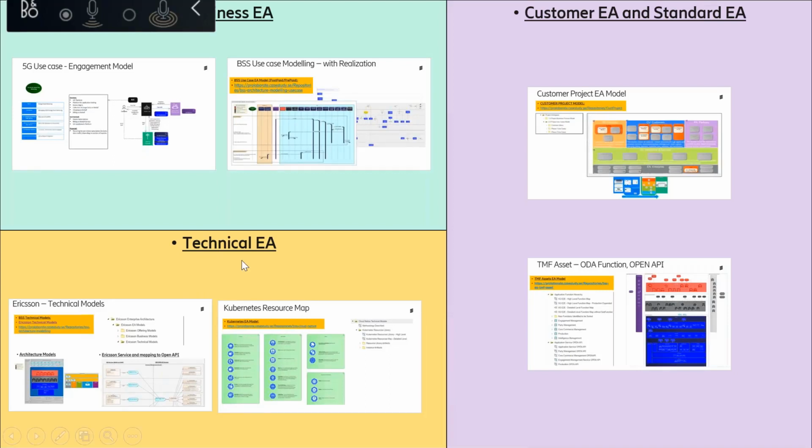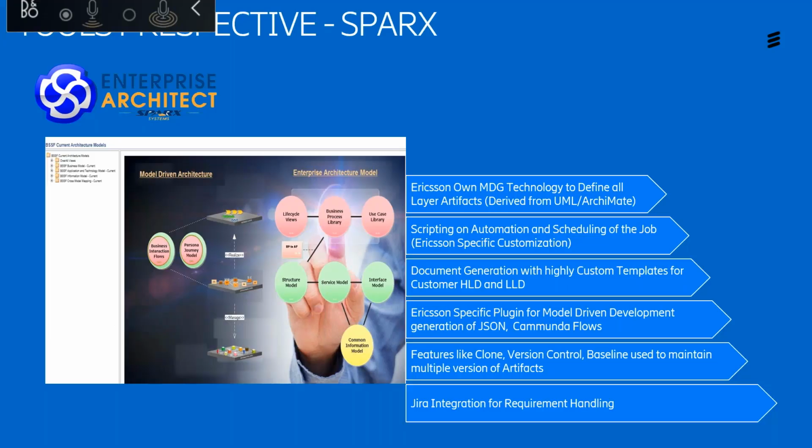Now, if I go back, these were until now explanations of what we have done in Ericsson in order to get this end-to-end value from enterprise architecture. Now, I will spend a few minutes on some of the tool aspects and also some feedback.